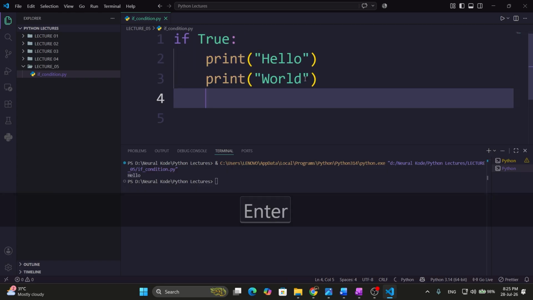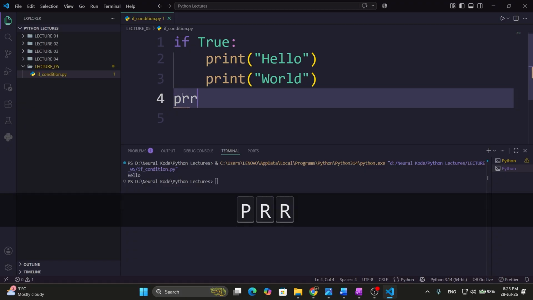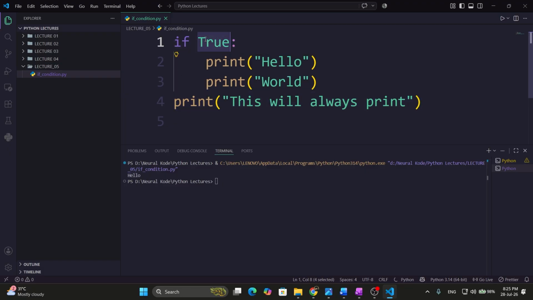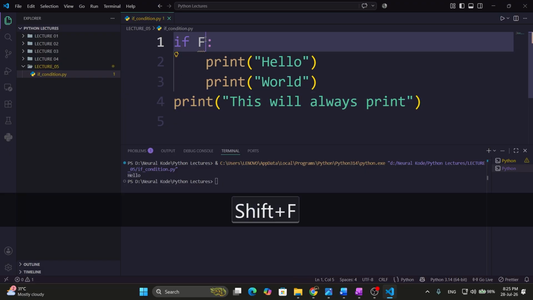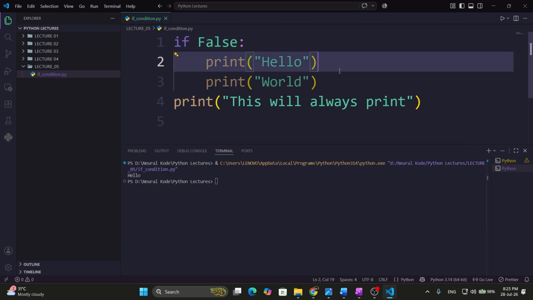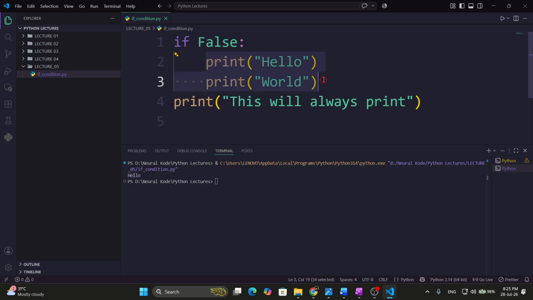But if in the next line I press backspace, I come out of the block. I come out of the block when there is no space here. That means I am out of the if block. So let's say I write print, this will always print. Now let's give some condition. This time I will give false. When this is false, this will not print, because if the condition is false, the inside statements are not executed. The control moves out of this block and moves to the next statement.